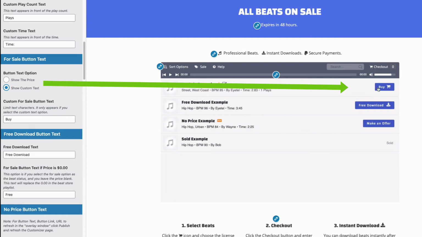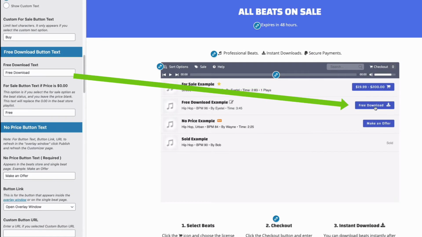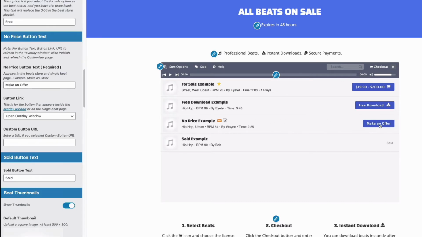You can see it's updated to buy. This is a free download right here. You can modify the text. Beats that have no price, you can have a make an offer form.